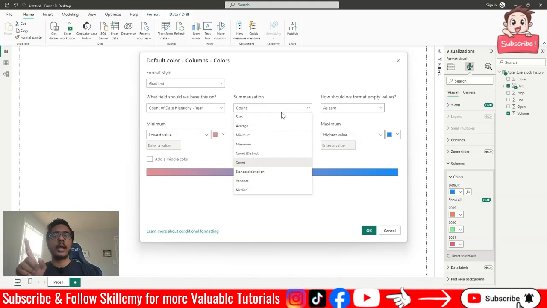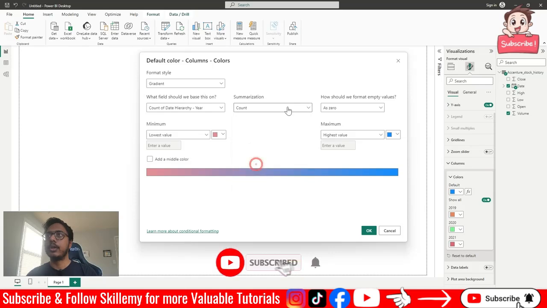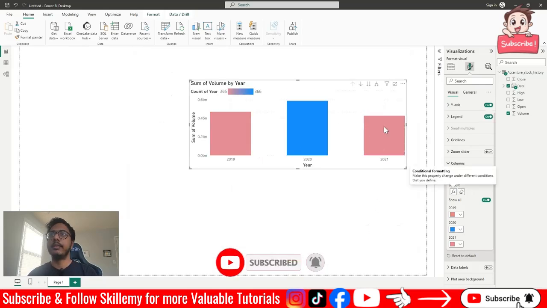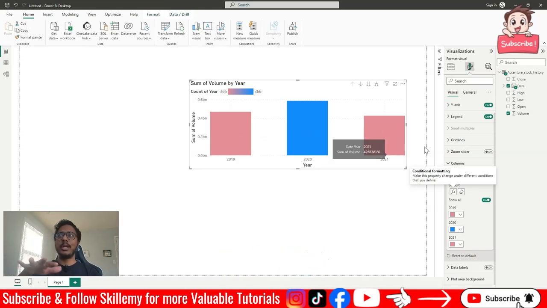Now I have 3 years, 2019, 2020, 2021. So I am going to put it on count, right? If I had volume, then I would have done the sum. So now I will just put on count. It's perfectly fine. I will click on OK. See, the gradient will change. See, in 2021 and 2019, it's almost the same color, but a bit different.